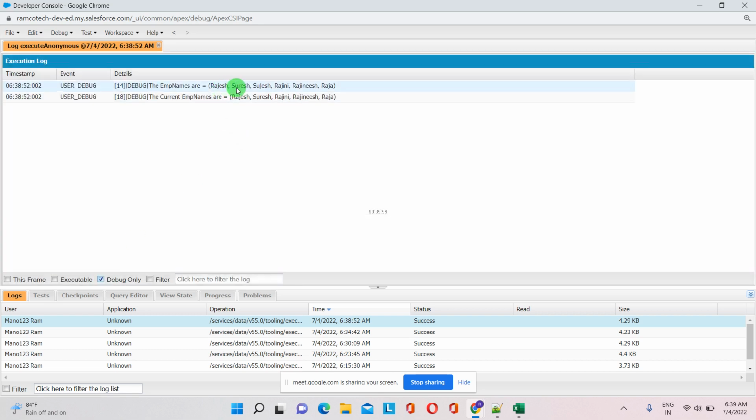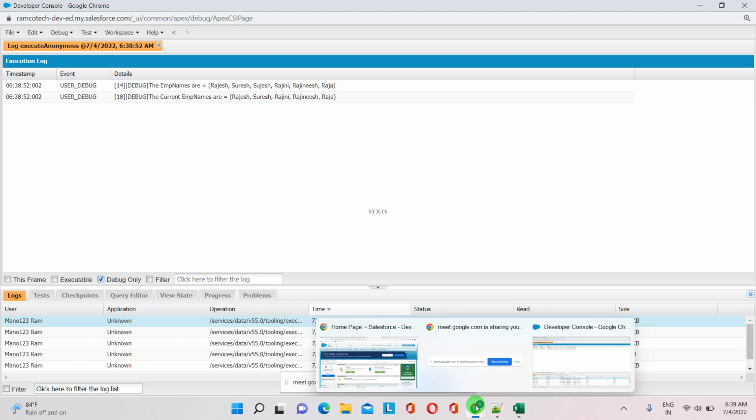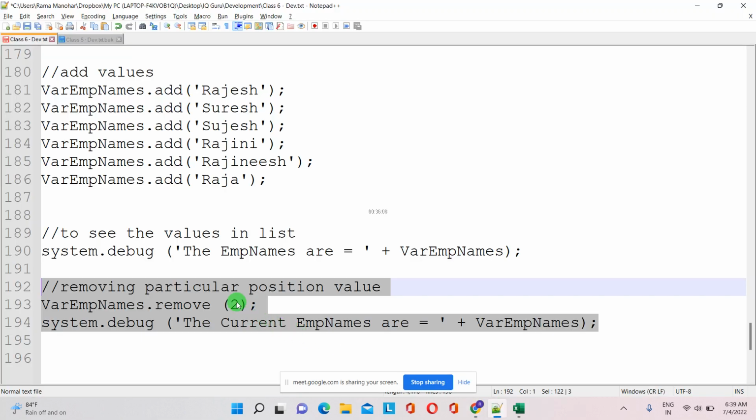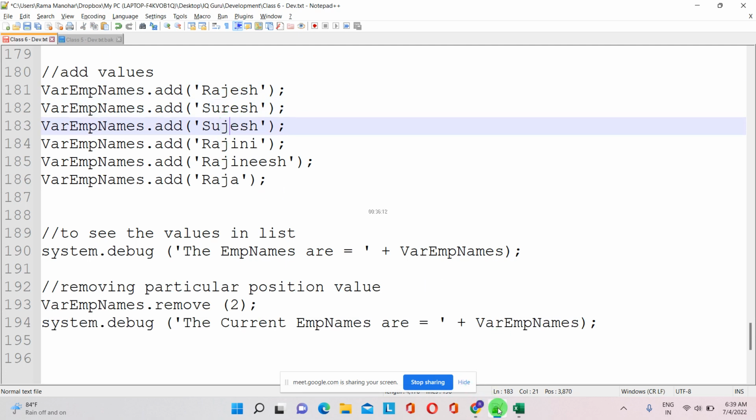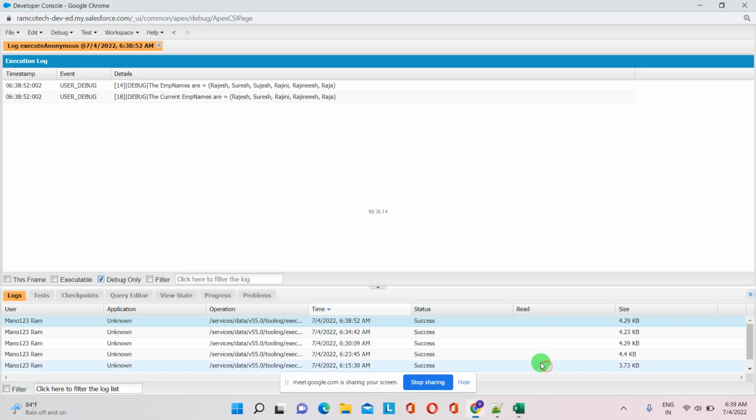Rajesh, Suresh, Sujesh, Rajni, Rajneesh, Raja. So which value have we removed? Second, in the sense 0, 1, 2, so index two. Sujesh name has been removed. See here, can you find Sujesh name in this? No. So the particular value has been removed.